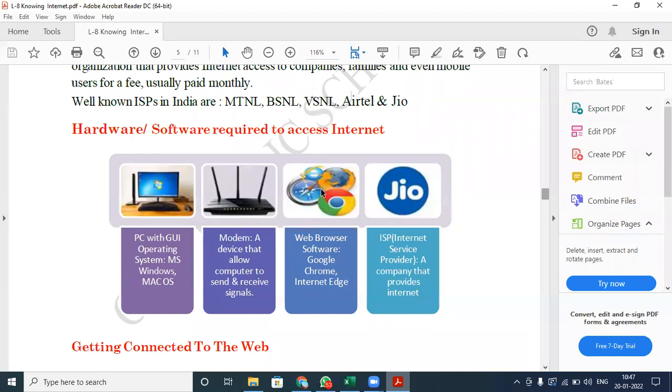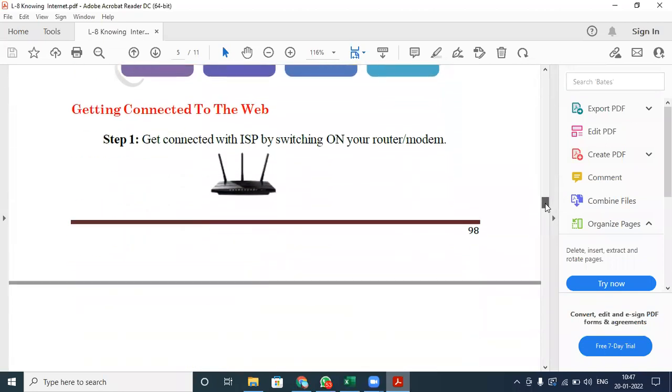Next thing required by you is a software which is called a web browser. This is a software which allows you to access the resources from the internet. It could be any type of browser. It could be Google Chrome, Mozilla Firefox, Internet Explorer or Microsoft Edge. And the last one is ISP, that is Internet Service Provider, a company that can provide you the internet connection. That company is also required to have an internet.